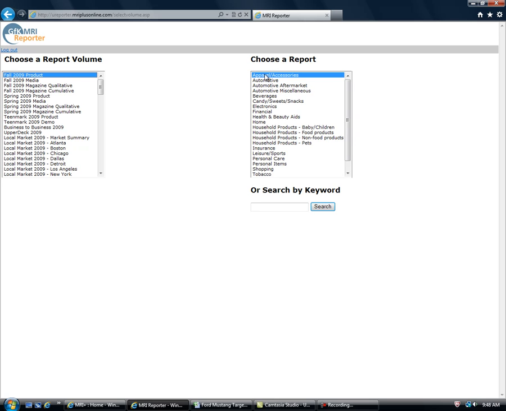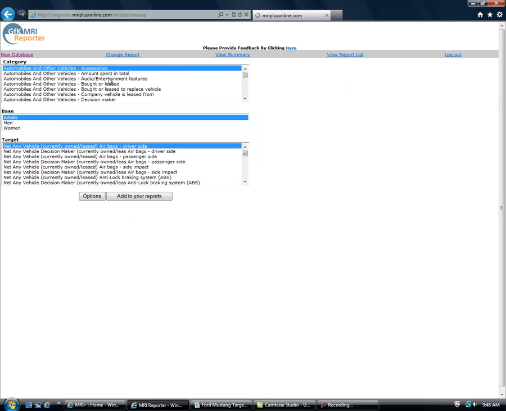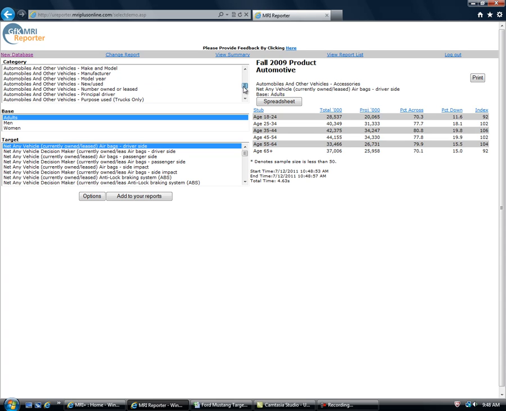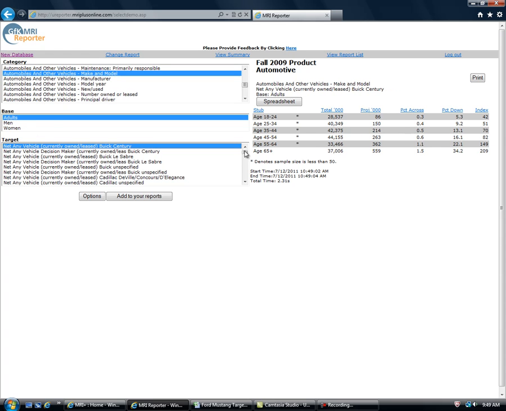As I said, some will be doing apparel, beverages. I'm going to choose the automotive category to illustrate this assignment and how to use the database. Once you choose the automotive, then you will have categories. And for this assignment, I'm going to choose make and model of vehicles. Adult database, I want all the adults. And I'm going to choose Ford Mustang.